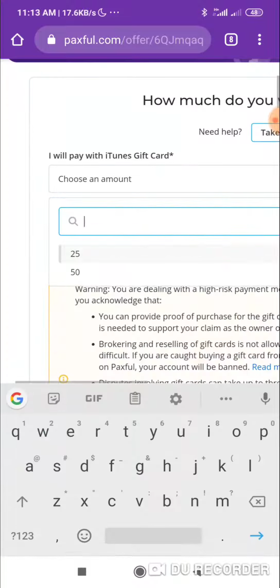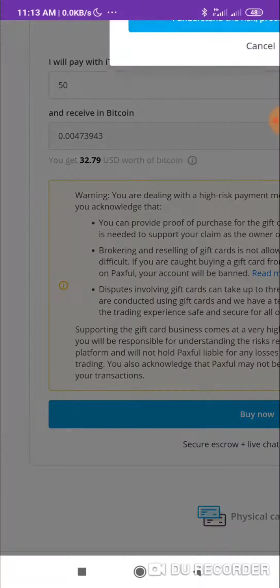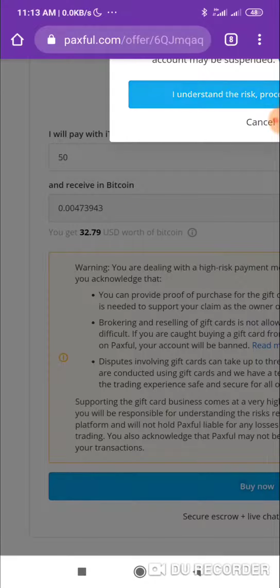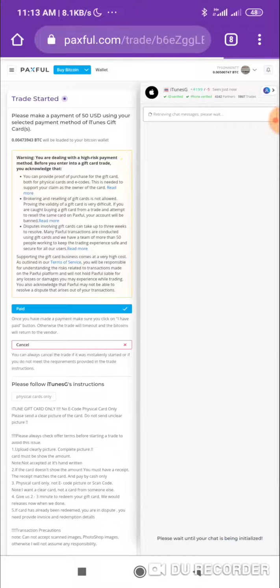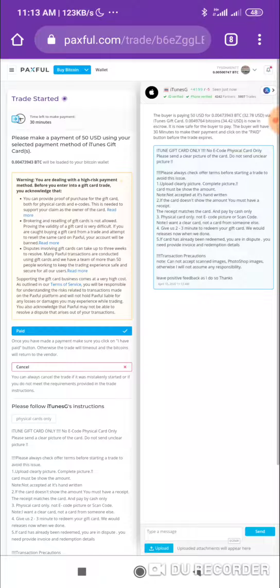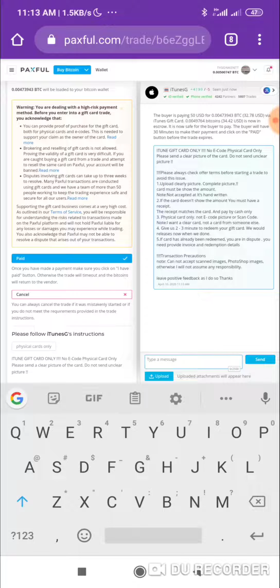So this one is accepting 50 and 25, with a higher rate, that's $2 more for that same amount. So you click on I understand and accept terms and conditions. Then it will open the page where you want to trade. If you see, this vendor is iTunes G. That's his name. He has verified his email and phone number, so he's more like a genuine vendor, with 4,000 positive reviews and 5 negative. Very good.